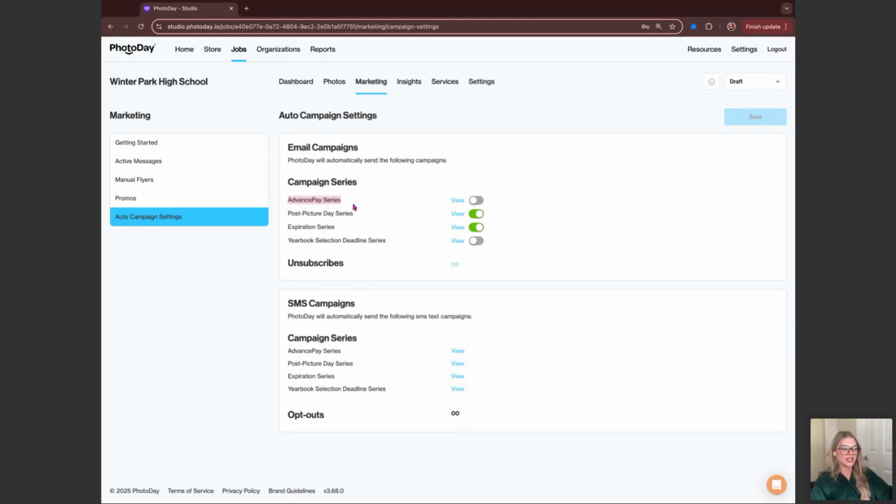The first one is the Advance Pay series. If you are using Advance Pay, you're going to be able to have emails send out ahead of time that let people know about Advance Pay. The cool thing about these is that it works out all the wording for you, so you don't have to explain. PhotoDay does it for you. What you'll want to do if you want the Advance Pay series to go out is toggle it on before you switch your job to Advance Pay mode.